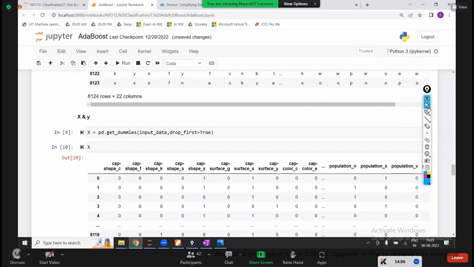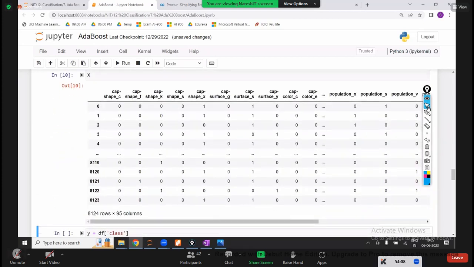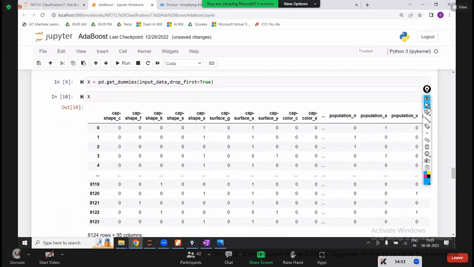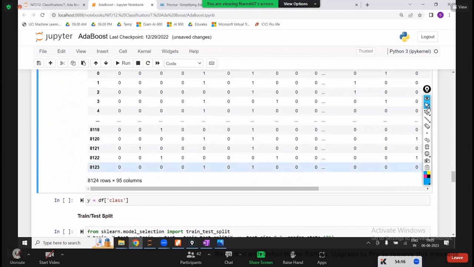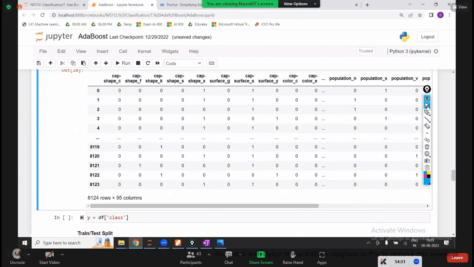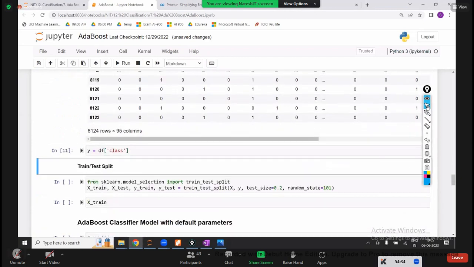Now, if I check after get dummies, what are the 22 columns? Input data of 22 columns. These 22 columns have been converted to 95 columns. Can you see here, 95? 8124 by 95. So 95 columns it has created, from the 22 input columns. The output column is anyway common, there is no difference in the output column. So now 22 input columns have been converted to 95 input columns by doing the one hot encoding.